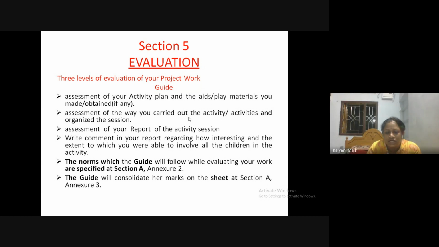Then the norms which the guide will follow while evaluating your work are specified at section A and annexure 2. Whenever the guide is evaluating your project file or project report or daily report, there are some norms that the guides should follow, and these norms are mentioned in section A annexure 2. These are also in your annexure module.